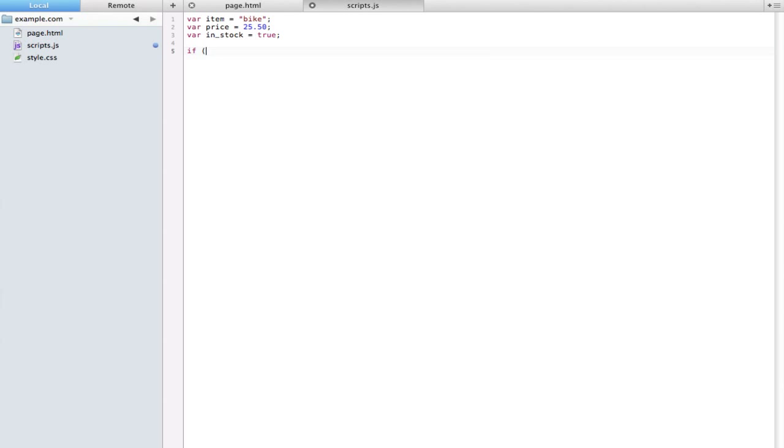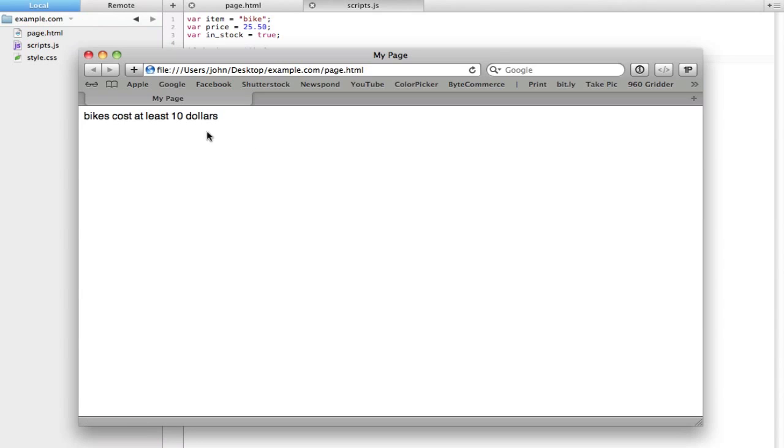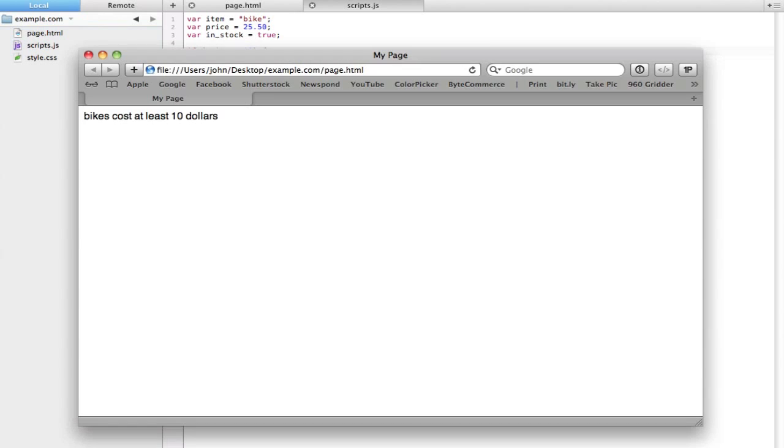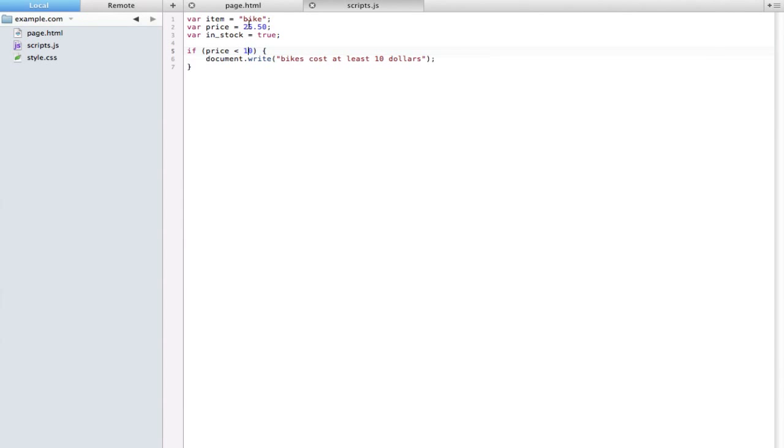So let's just say we wanted to check if the price was over $10. So we could say if price is greater than 10, then we can type out document.write "bikes cost at least $10." If we go ahead and preview this, it does write that out because it says bikes cost at least $10 and the price is indeed over 10. So if we made something here like if price is less than $10, it's not going to write out anything because the price is $25.50, which is obviously not less than 10.